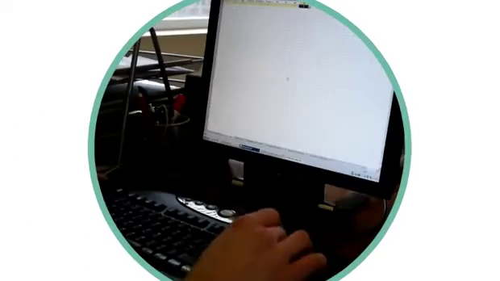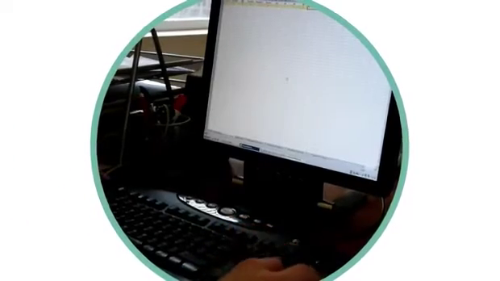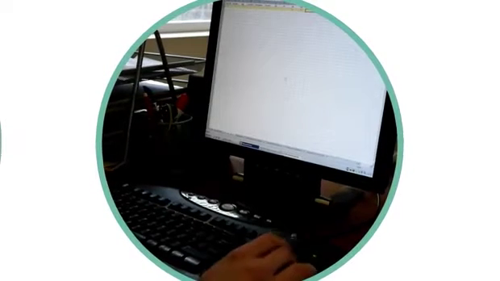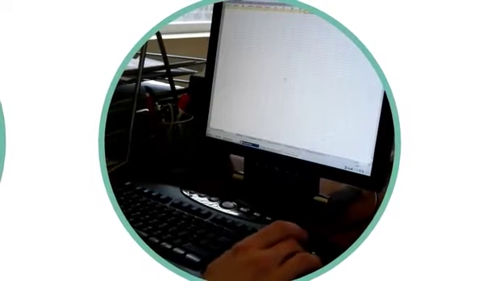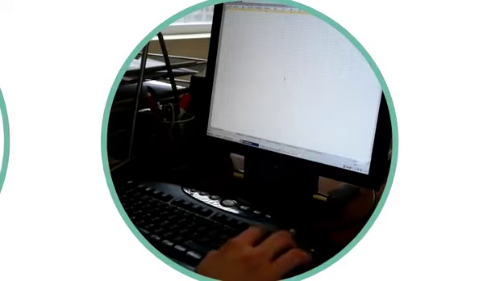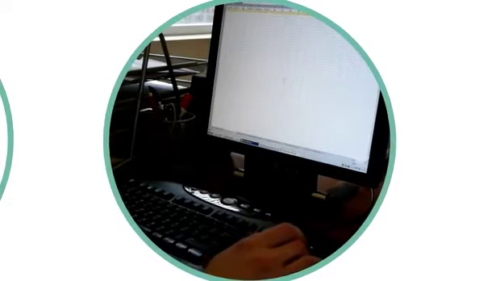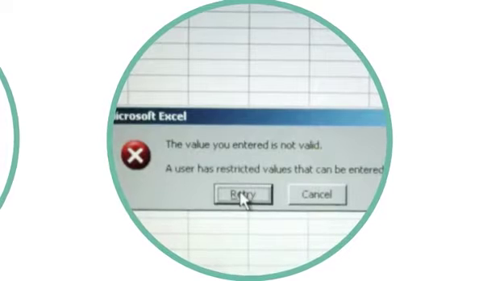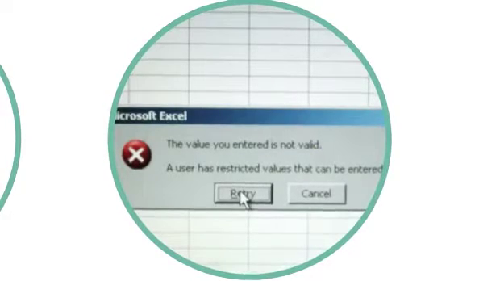Apart from the case ID and the comment text data columns, all the data you enter is checked to make sure that it falls within an acceptable range. If you enter data which is out of range, the following error message will appear. Just click on Retry and replace the invalid value with a valid one.